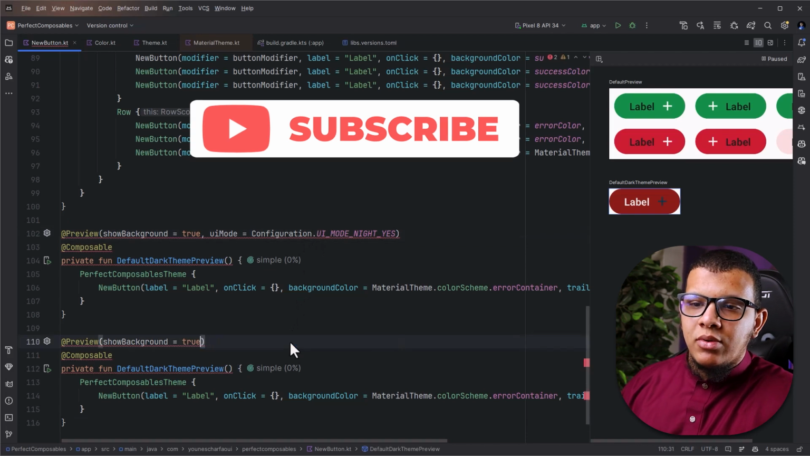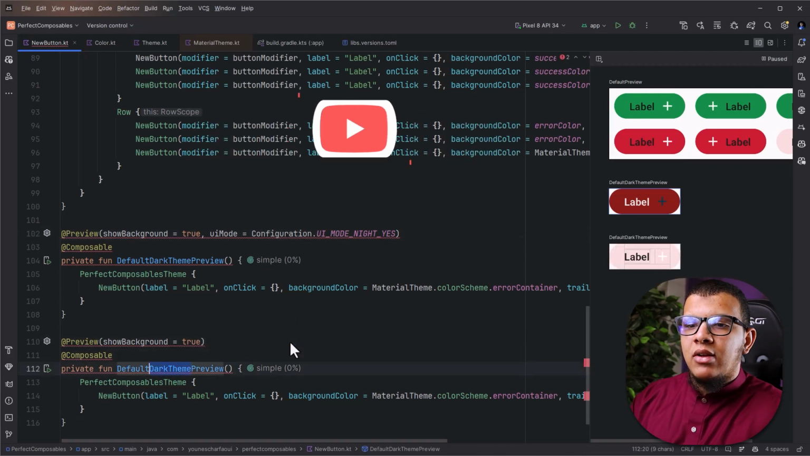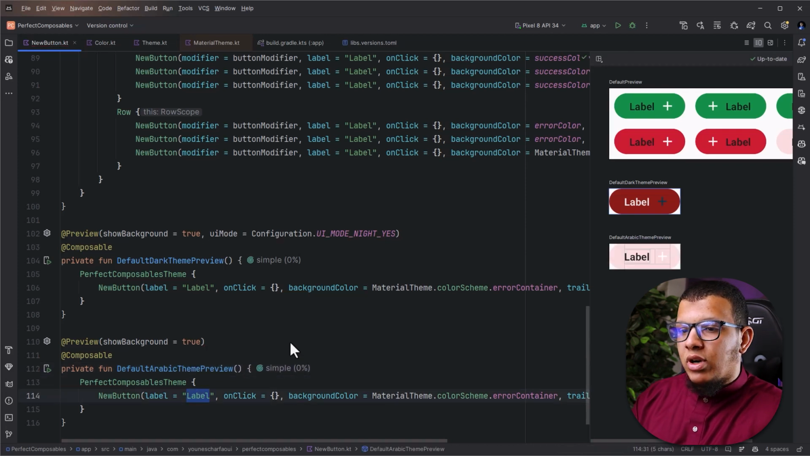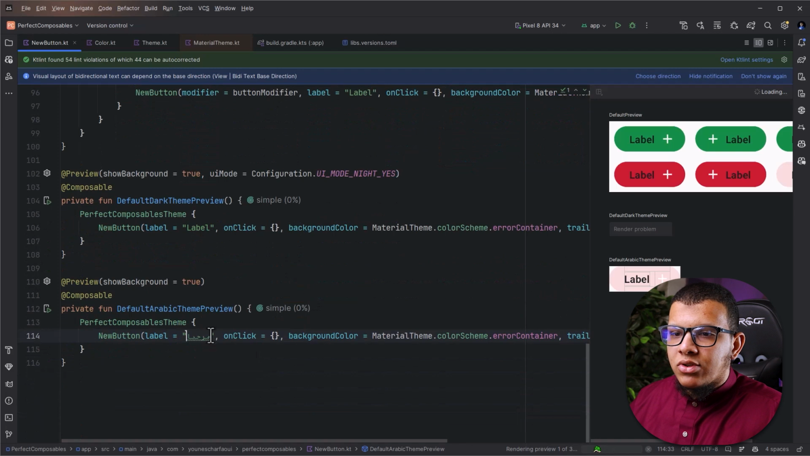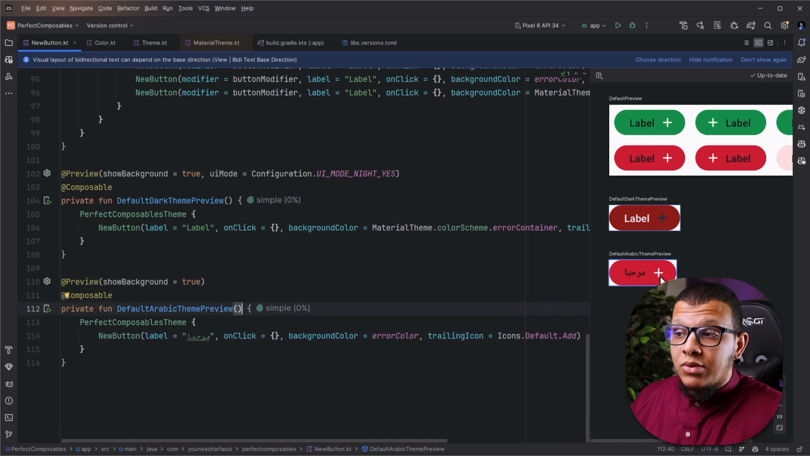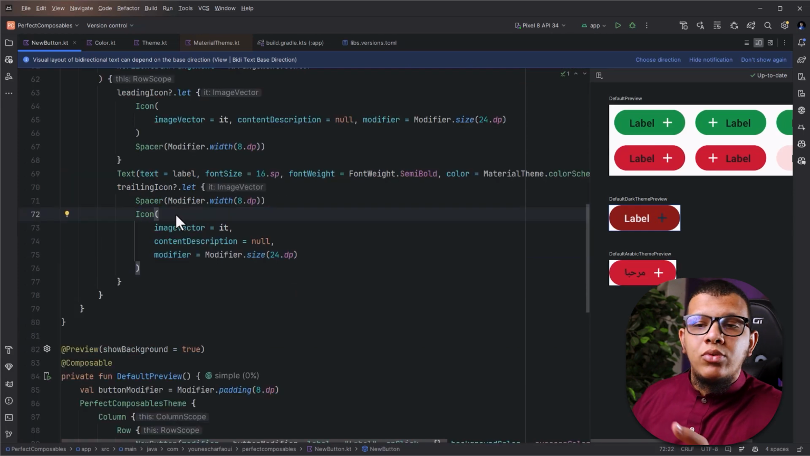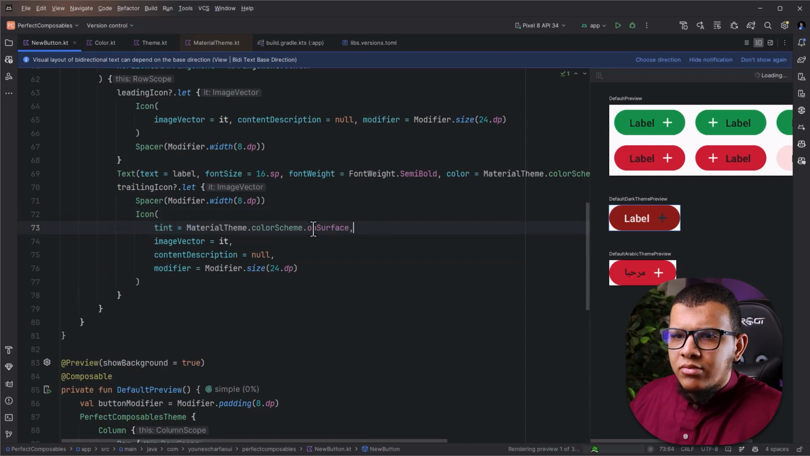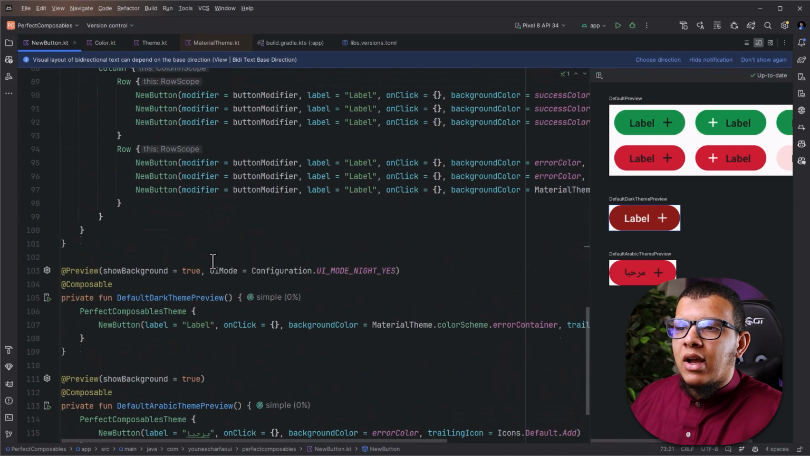So what I'm going to do, I'm going to delete it and add a default Arabic theme. Okay, and here I'm going to write something in Arabic like that, which is hello. Here let me set back the color to error. So you see, we also forgot how to deal with the trailing icon. We need to deal with the color here via tint, I think. Yeah, exactly. You need to do that. Oh, we forgot that. So this is actually the case.